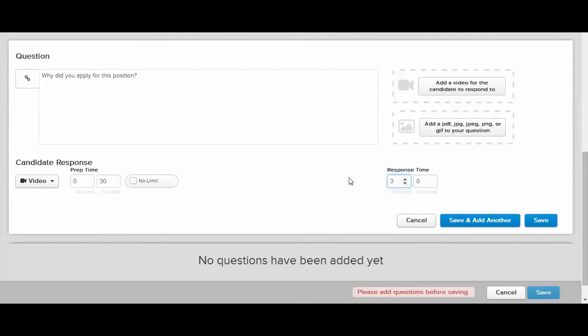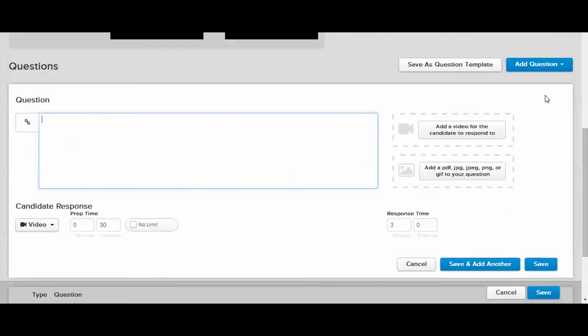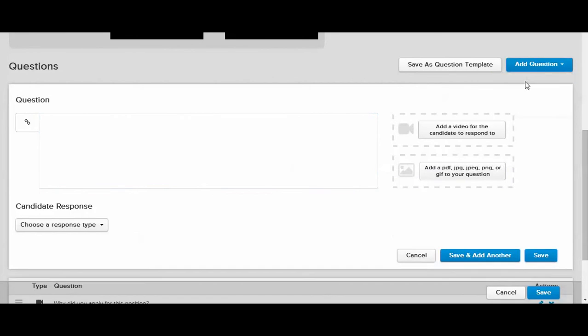Okay, so this is our first question. So I'm going to go ahead and select Save and Add Another. And I'm going to go back up here to add another question from scratch. And for this one, I'm going to show you the multiple choice and multiple selection. So why don't we ask something like, what days of the week can you work?